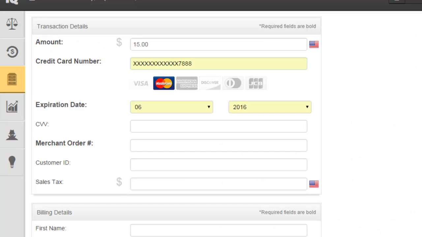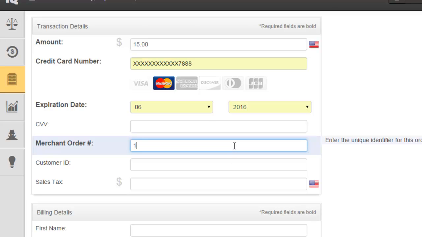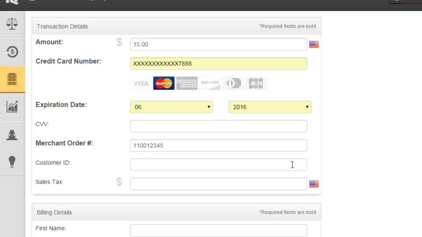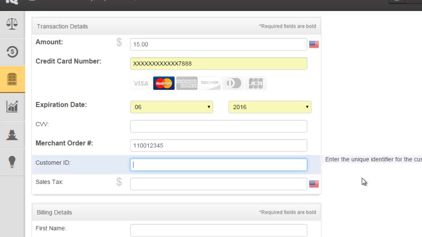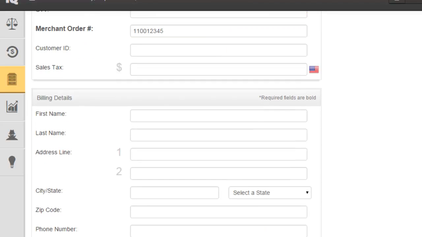So going back to Vantiv and the merchant order, we're going to put 1100 in there. And we're going to add 1, 2, 3, 4, 5, some random digits at the end. Customer ID. This field is perfect to put someone's member ID into. It's not a requirement. Again, it just really helps us if we have to search for a transaction after the fact. Finally, sales tax. Do not put sales tax in at all. You do not need sales tax.